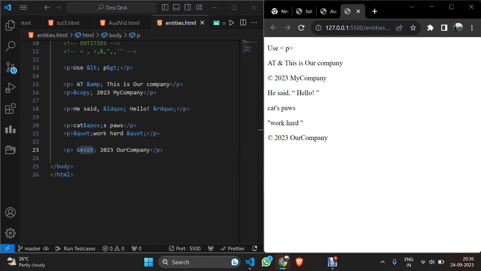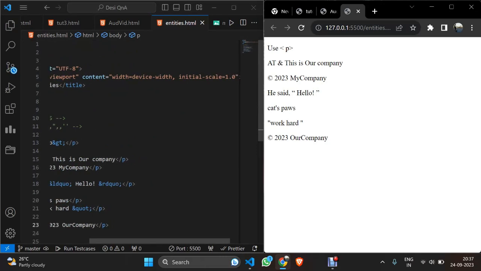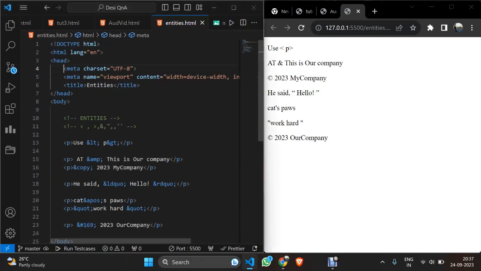So the next thing we will learn is about the meta tag. The meta tag is a most important thing. We can see that we have added a meta tag at the end. We had also learned about the use of this meta tag, meta charset UTF-8. So basically meta charset is equal to UTF-8.